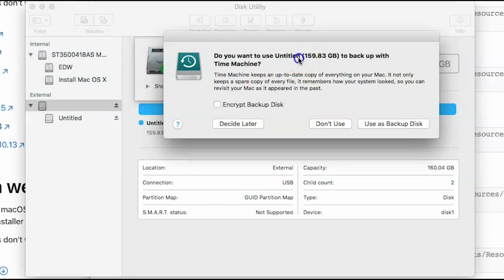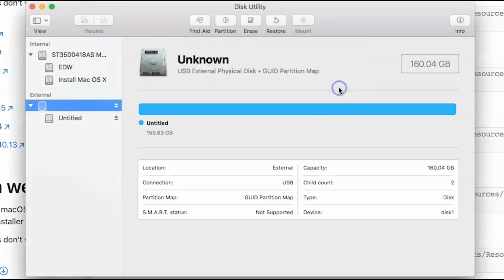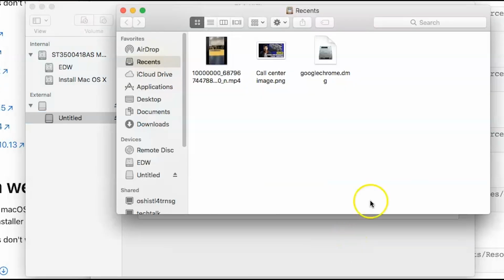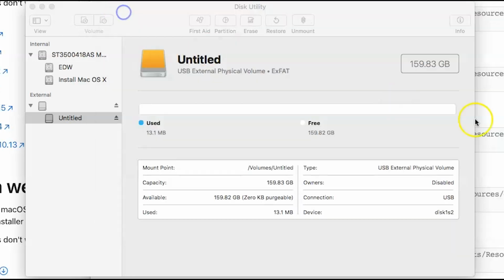As you notice, this pops up and offers you to make a Time Machine backup. That's not something I'm going to do in this video, but it is an option. If you're interested in learning how to do that, go ahead and leave a comment below. Then just click Done. Now you can see we have an untitled 159.83 gigabytes, and technically this is ready to go. If you go into Finder now, you are going to see your untitled drive here, and you can copy data to it now. So I'm going to close this.